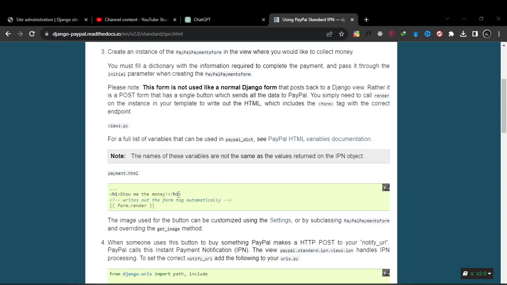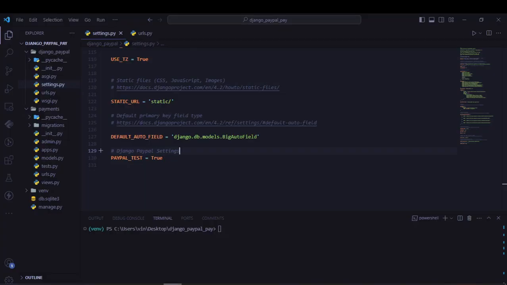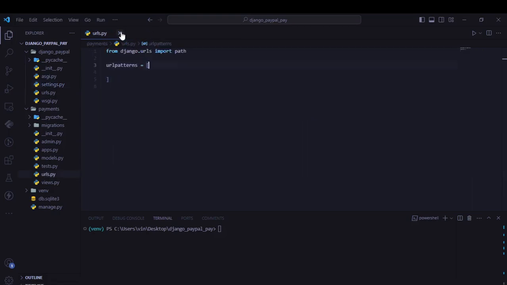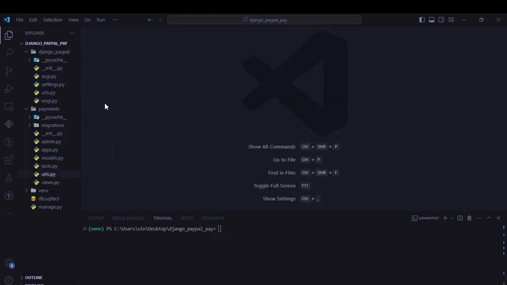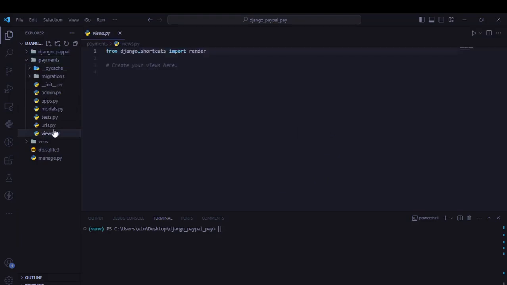The next thing is to now render the form for payment and add the URLs. So we are going to do that. At the moment, we can only view the project with the admin section. So I want to add some implementation so that we can view the project without going to the admin section. For that, we need to add a view. So views.py.